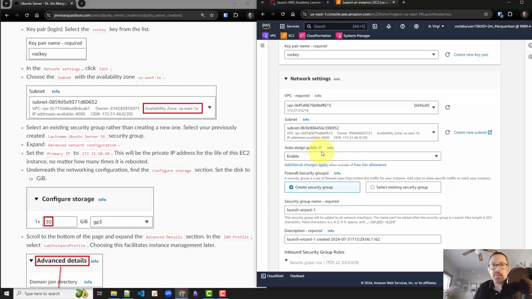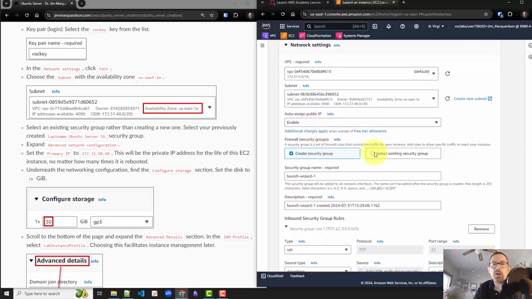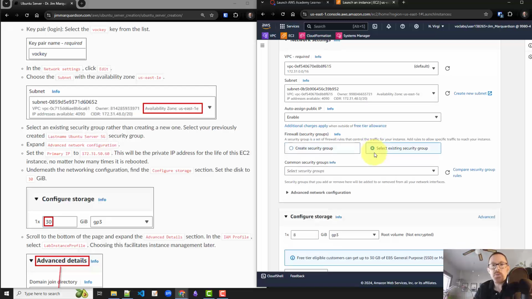We're going to get a public IP address automatically. That's great. Now here, we already created a security group, so we don't want to create a new one. Instead, we want to select an existing security group. This is a best practice. It's rare that you would want to create a new security group every time you launch an EC2 instance.